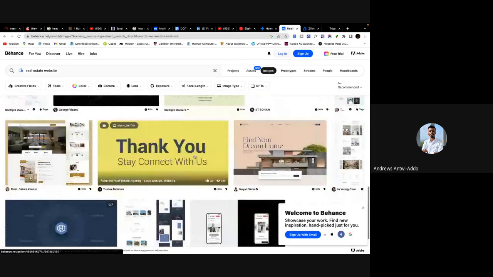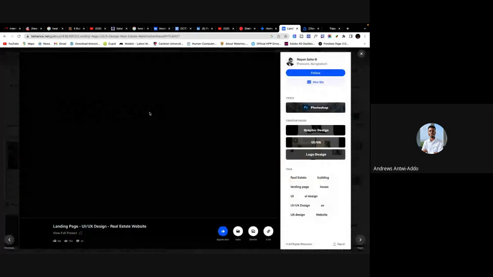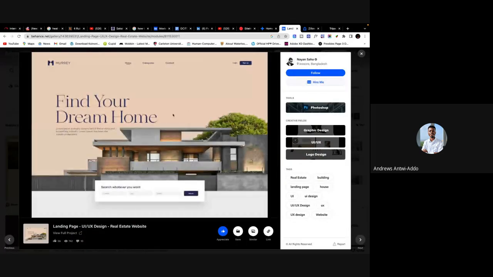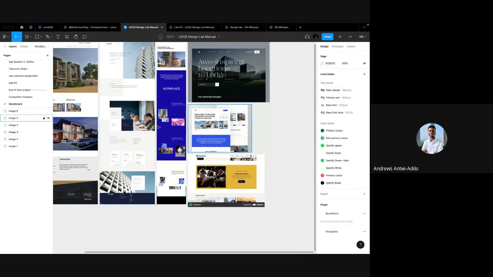Yeah. So once again, if you see anything that catches your eye, don't hesitate. You just come here and copy the work. So I think you can just copy it, and then you paste it in your Figma file.